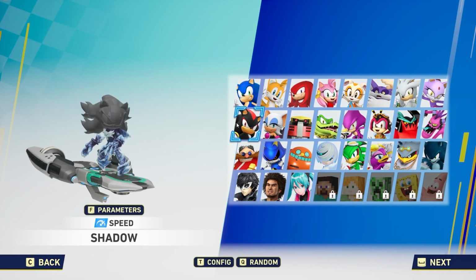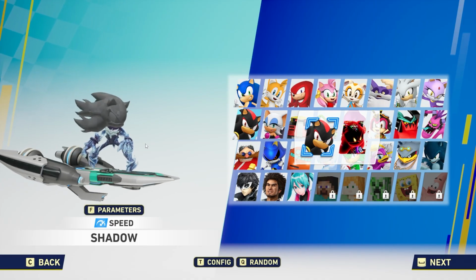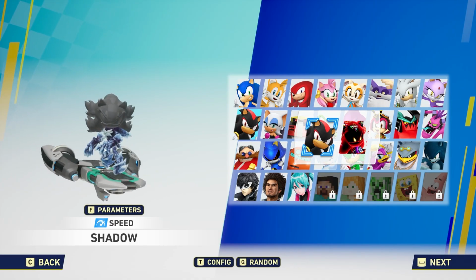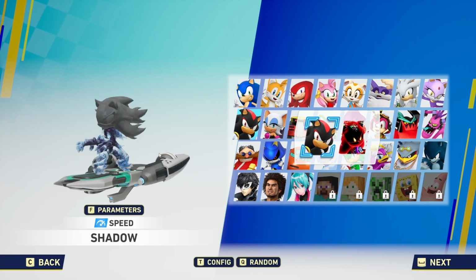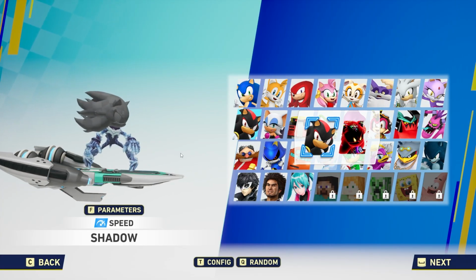So now as you can see, Shadow's model has changed, and this material is now using the custom textures, but it's working correctly. And it's instead using Shadow's fur material as the base.